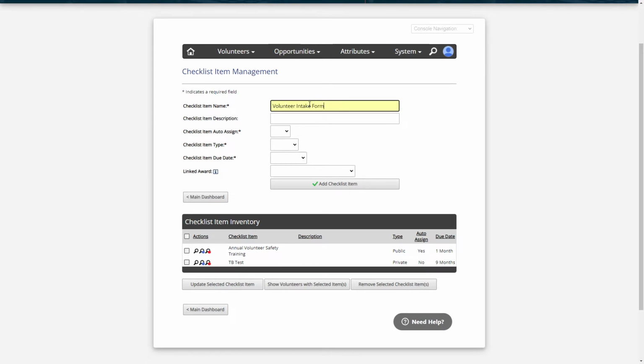You do not have to add a description, but if you do, it will be included as an info box for your volunteers. For this item, I am going to add a description of what is included in the form. Next, under Auto Assign, choose Yes. Every volunteer needs to complete this item, so it will be automatically added to new profiles when they are created. For type, select Public so that volunteers will be able to see the status of this item on their profile.